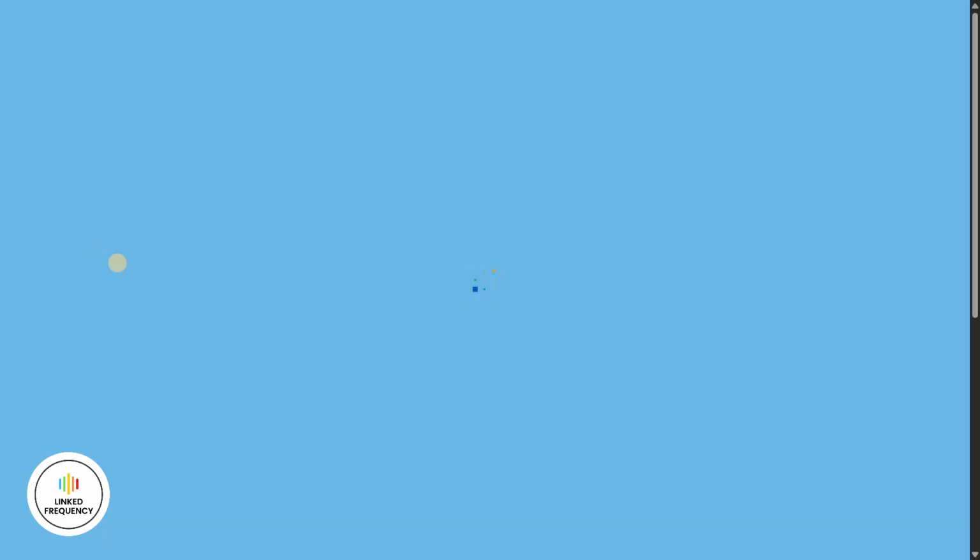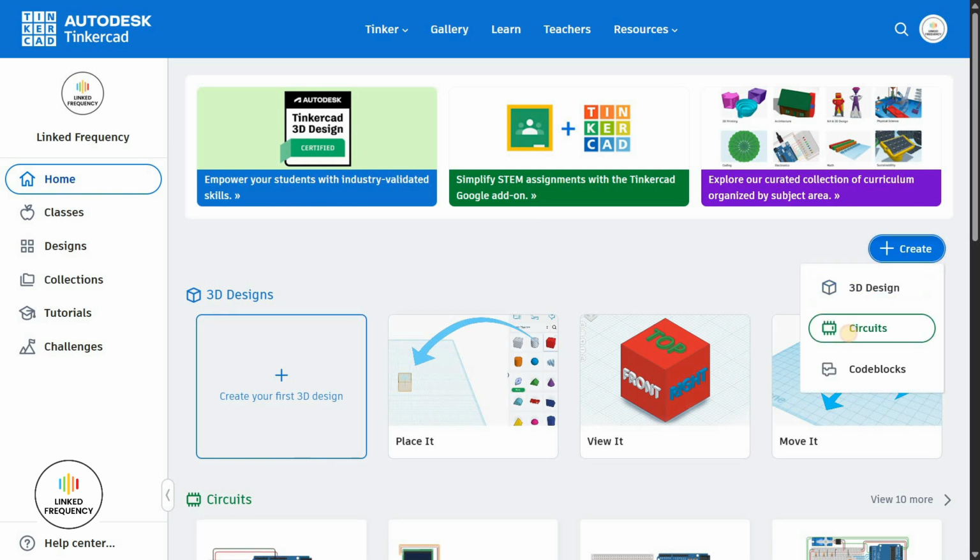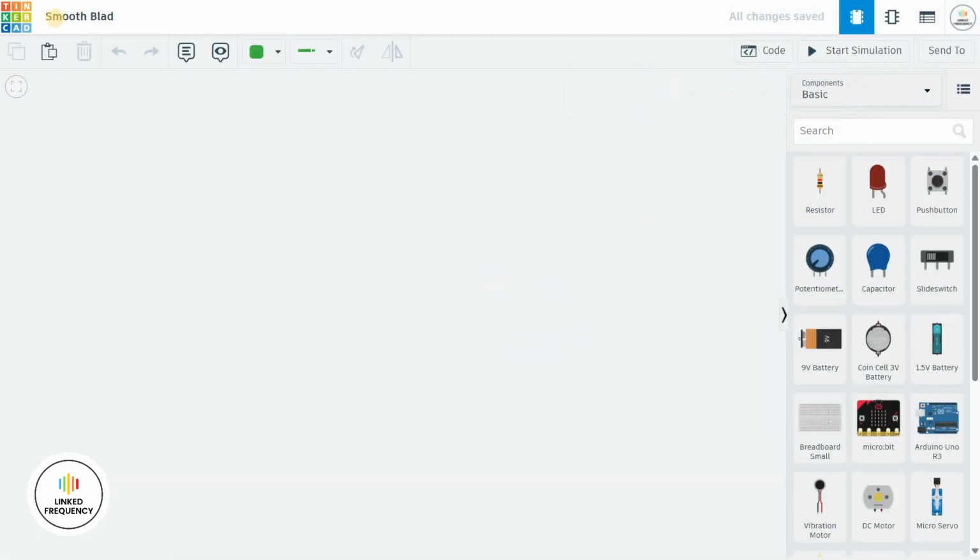Go to the TinkerCAD website and click on the Create button, then select Circuits from the options. A TinkerCAD playground appears on the screen. Now it's time to create some circuits.